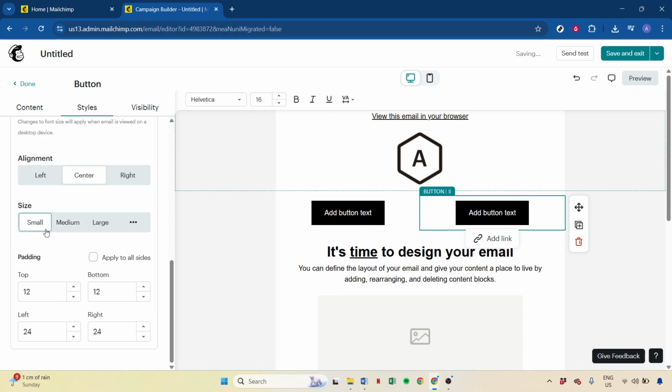And there you have it. By following these steps, you'll be able to add beautifully aligned buttons to your Mailchimp campaigns, boosting engagement and making your email stand out.